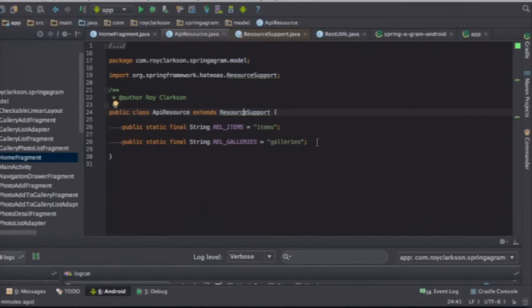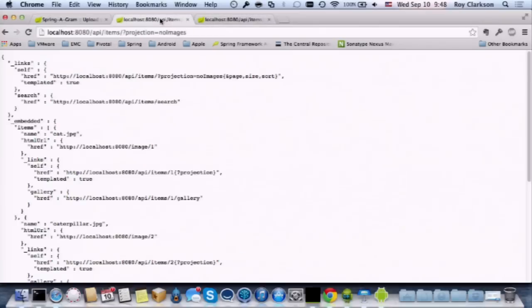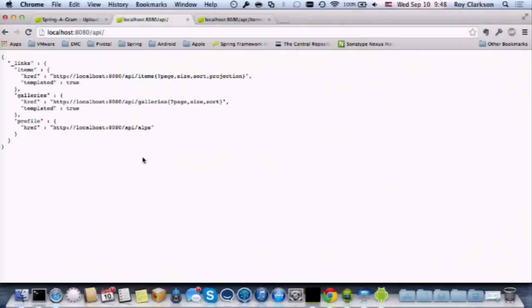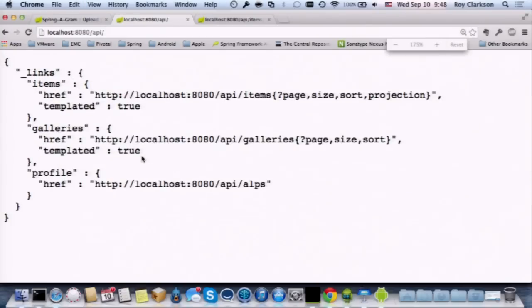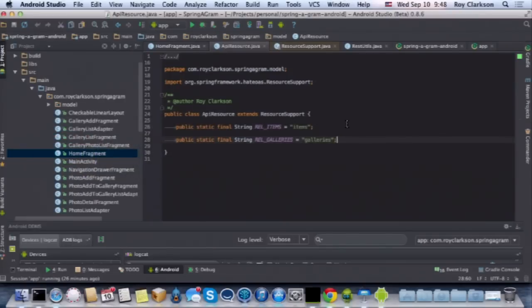Then in here, what I've done is I've actually put a couple of constants for what the relationships are that are available from the root API. And so Greg had showed you the URLs earlier, I think. Let's see. Yeah, so if we look at this, you can see there's two links here. One is items and one is galleries. So those are known.